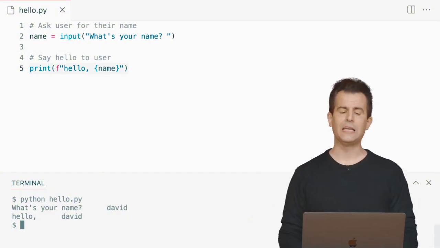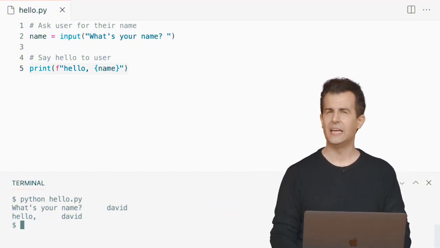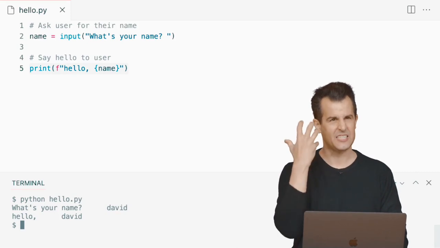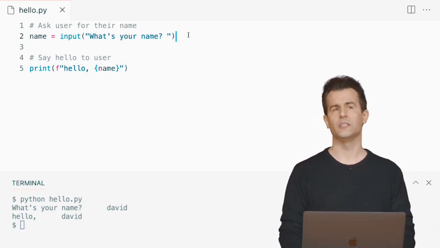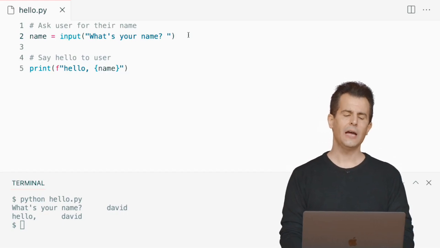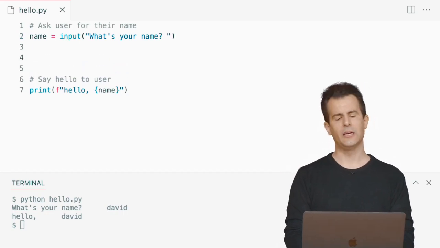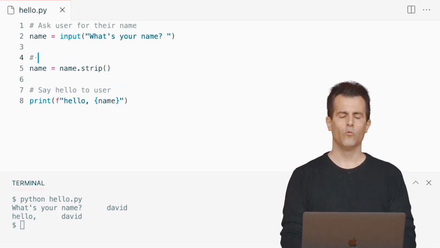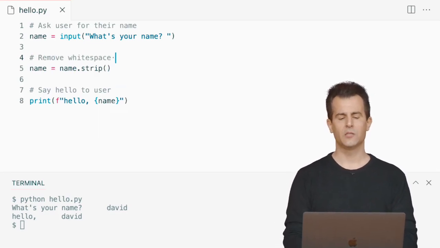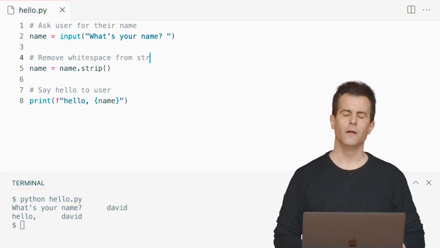It turns out that built into strings, which again is this data type, so to speak, this type of data in Python, is the ability to actually do things to that string. So let me do this. I can actually go ahead and do something like this. name = name.strip. And what does this do? Remove whitespace from string.